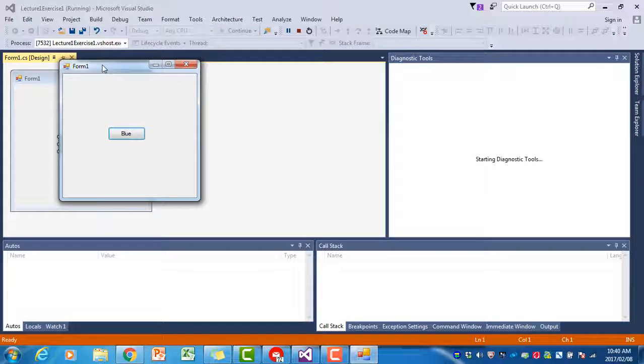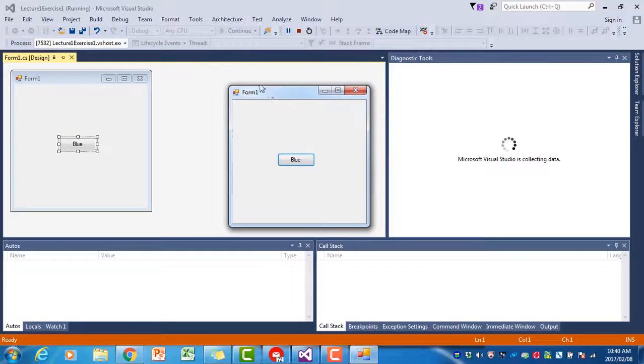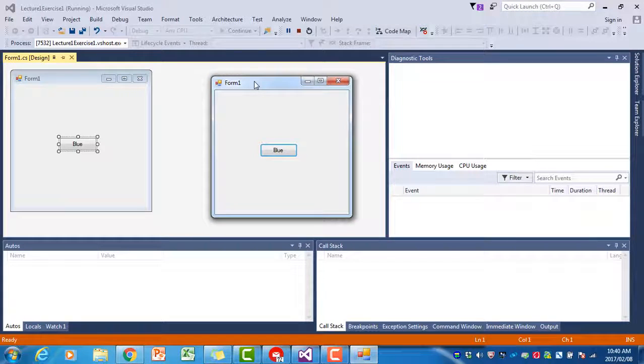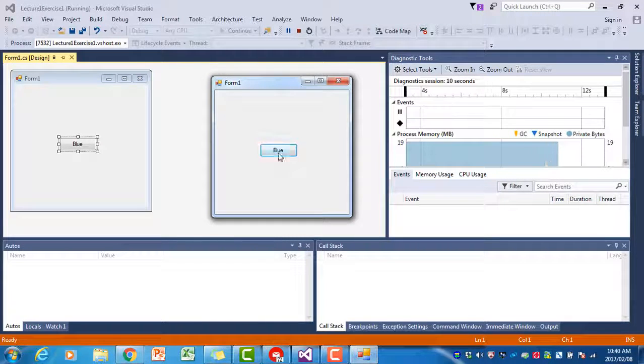Now this form appears, the program is now running. It shows us our form with our button named blue. And we can now click on this button. But when we click on the button, nothing happens. The form's background doesn't turn blue, and that's because we haven't attached the code to the blue button that will make the form turn blue.